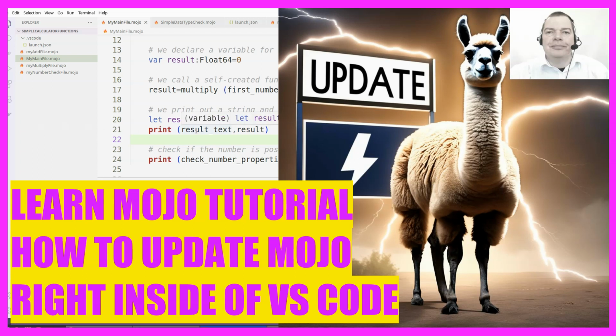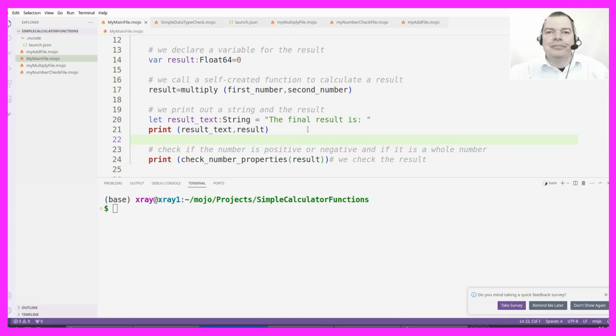In this video we are going to talk about the new version of Mojo that has been released before the weekend, and we will talk about one or two things that might improve your experience. So let's see what's up with Mojo.